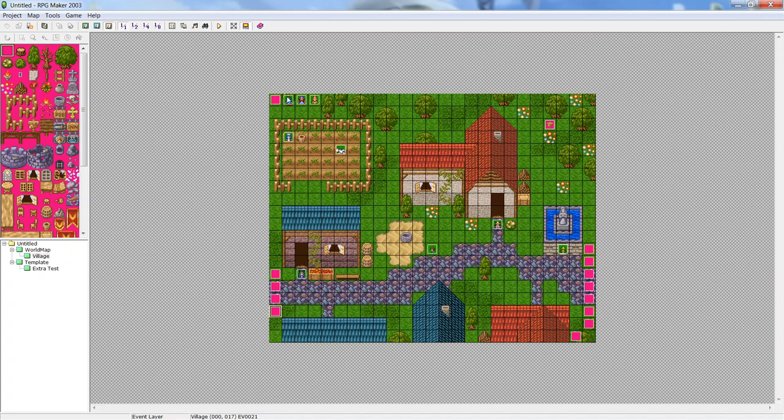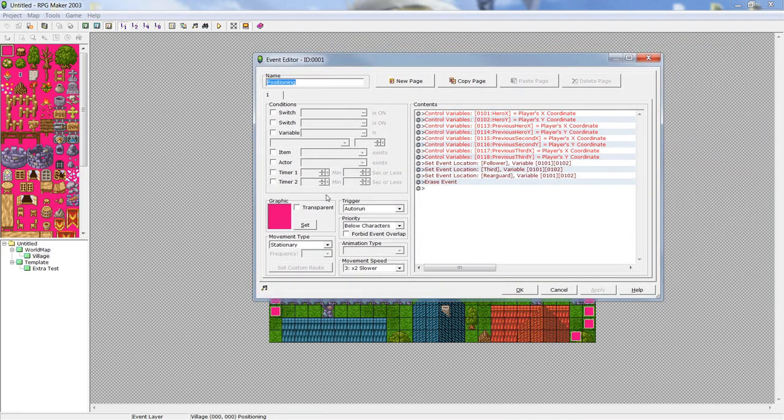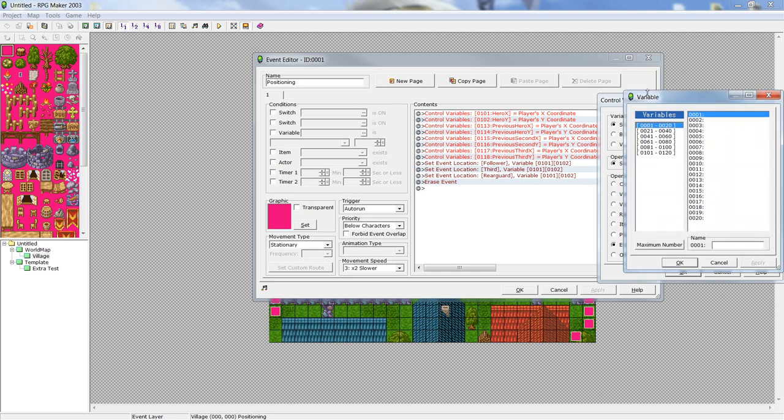Okay, so the beginning of the map, these events go to the character on position. So what he's done is if you click here, you're going to want to create an event that says positioning in an auto run below the characters. So that's going to start as soon as you touch the map. And from there, what you're going to do is you're going to create variables. So if I look in here, he's created variables for the hero and the player's coordinate. So that's easy.